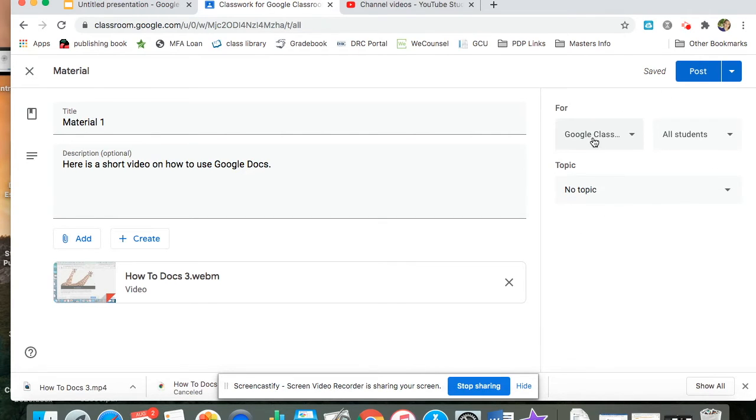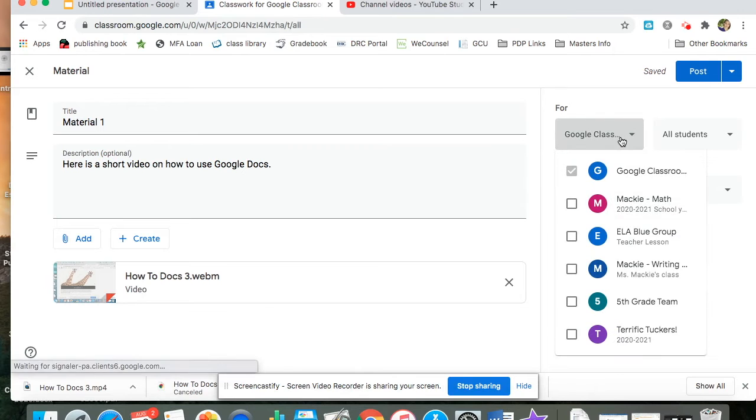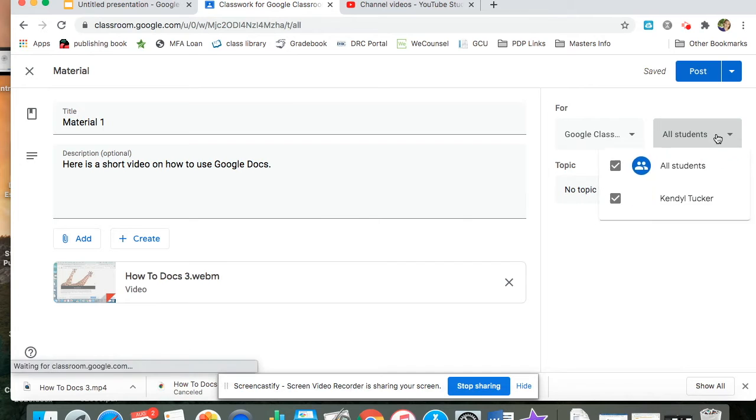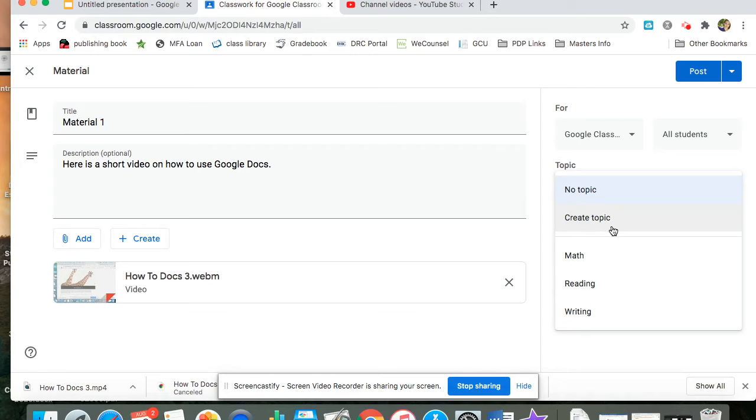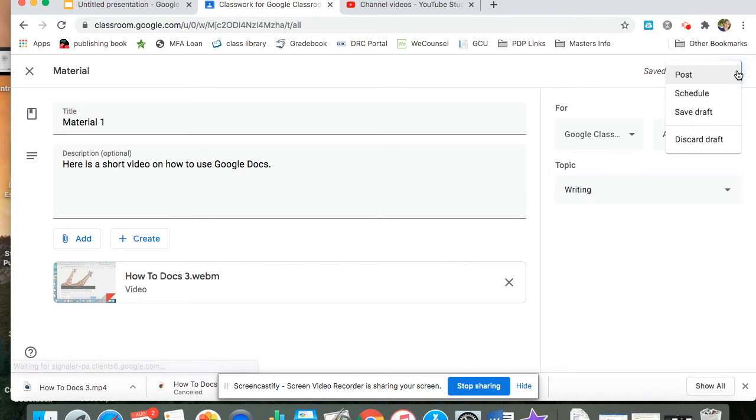Looking over here on the right, I can put it in my Google Classroom. I could put it in all my other classrooms if I wanted to. I could give it to all my students, or I can select one or two. Okay? I can also put it under a topic. If you haven't created a topic, you're going to hit Create. I've already made a couple of topics, so I'm going to put it under Writing. When I'm ready, I can post my material, or I can schedule it for another time, save it as a draft, or completely throw it away.